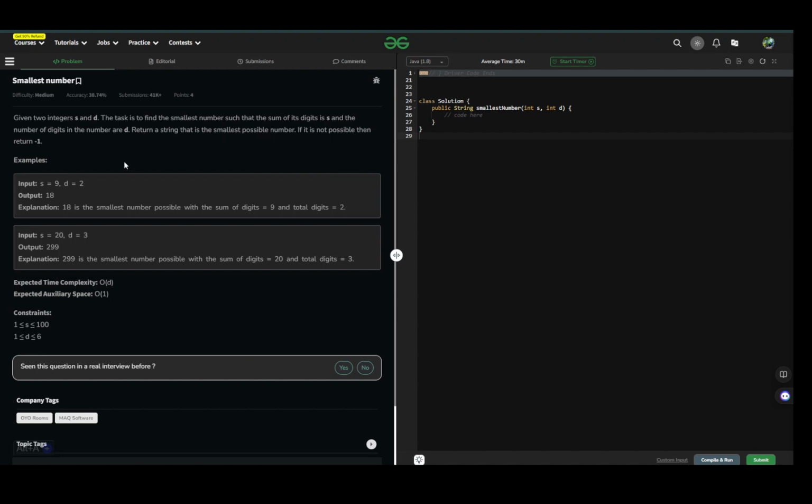If it is not possible, then we have to return -1. Here it will give the sum, and we have to segregate it into the number of digits. That particular formation of digits should be the smallest number possible. So the expected time complexity is O(D).